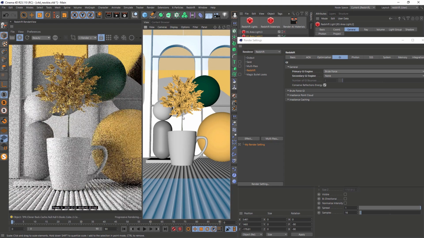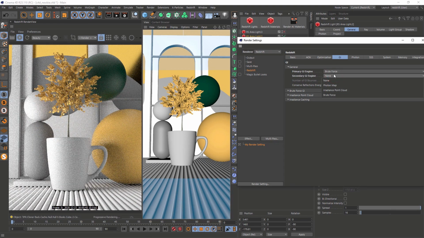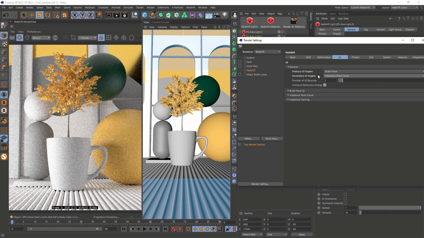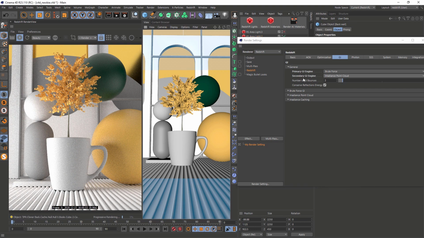If you would like to add more light, add a secondary GI engine, for example, Irradiance Cache or Brute Force. And now we get more light in the scene. We have reflections, so light bounces to a yellow sphere and then goes back to the floor, coloring it by the sphere. And now I set bucket rendering and disable Brute Force. So we clearly see the difference that adding Brute Force makes to our rendering.